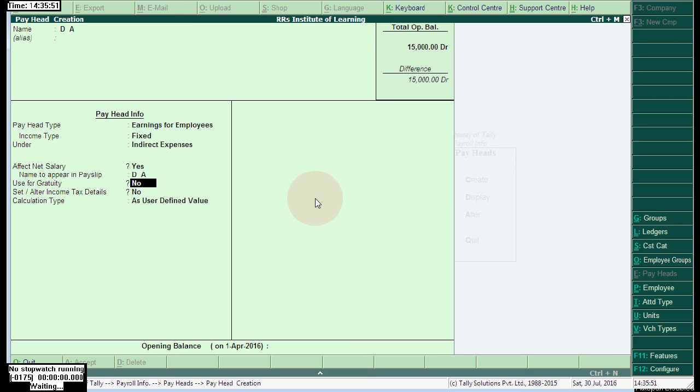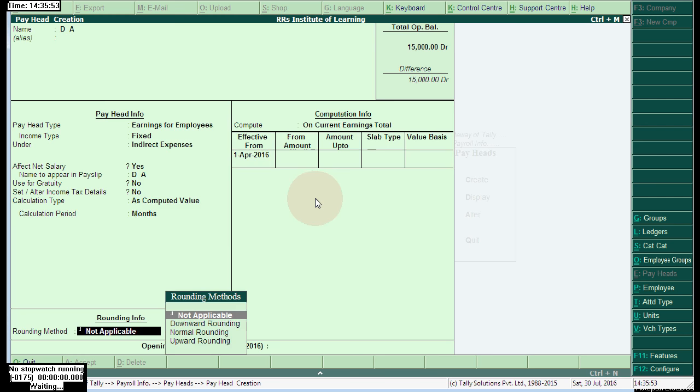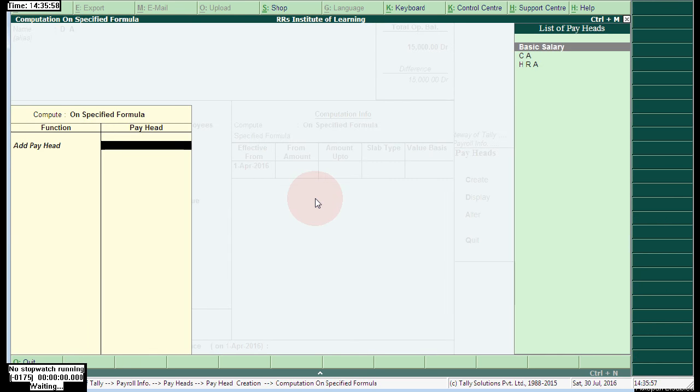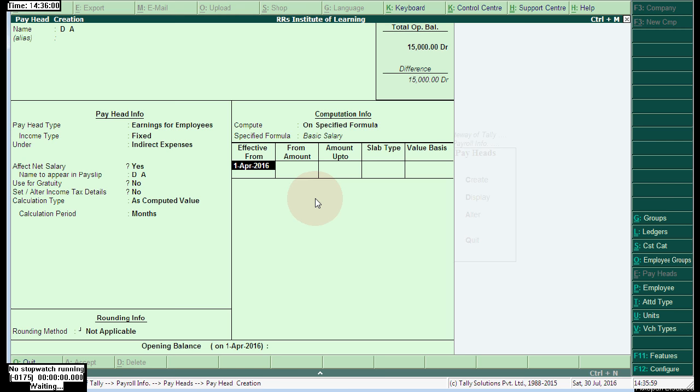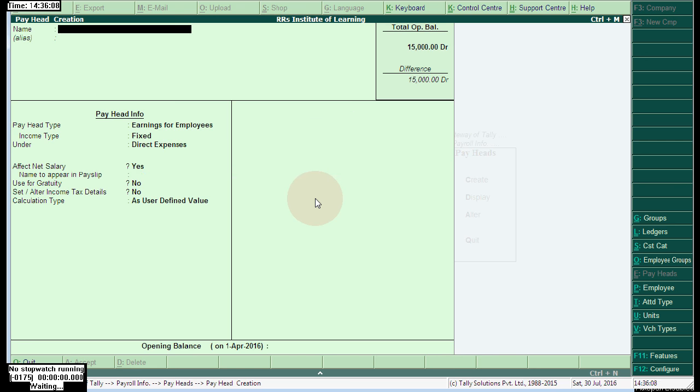It is also an earning for employees. It is fixed, indirect expenses, as computed value not applicable, specify formula, basic salary, and here choose percentage 1.4% on basic salary. Just accept.